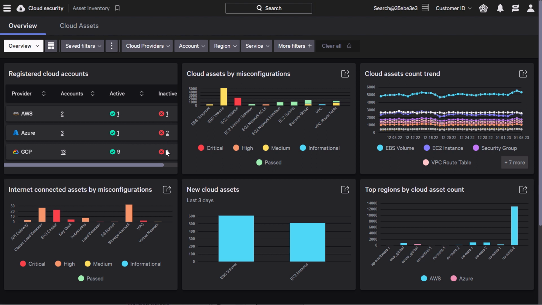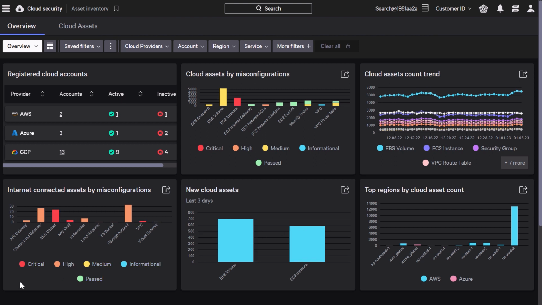It also shows the cloud assets by misconfigurations, critical, high, medium, informational and pass, different severities and different services. It also gives you a trend of how the cloud assets count has been increasing or decreasing over the past 4 weeks. It shows you the count of misconfigured assets that are connected to the internet. Shows you any cloud assets that have been added over the last 3 days. It also shows you the region which has the most assets and their count.